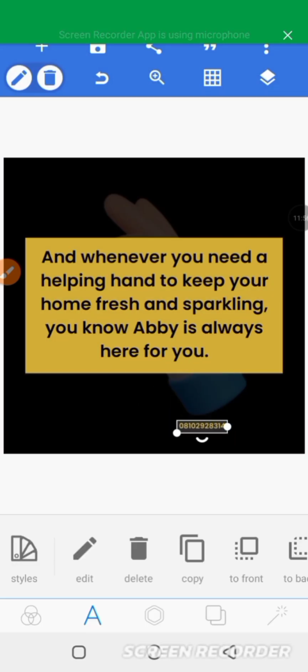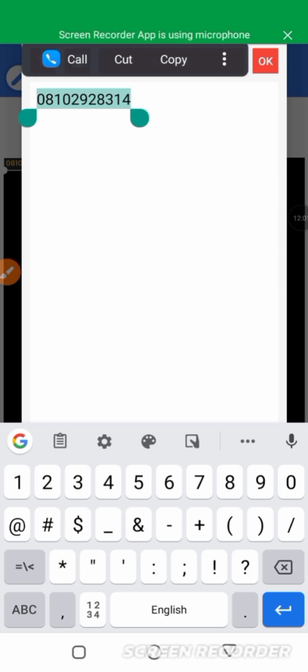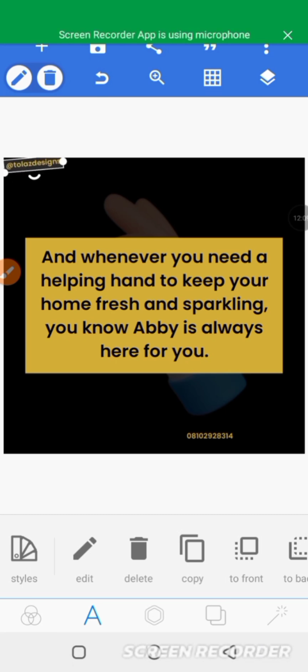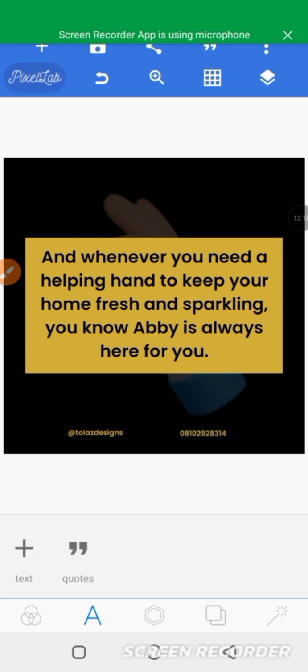You can place it here, then you copy again, then maybe your Instagram handle. Mine is at Stola's Designs. So you drag it with your hand, or you use the position icon. Then you can't leave it like this, so you will need to add the Instagram icon and WhatsApp icon to it.